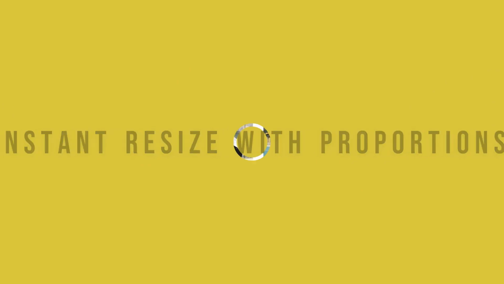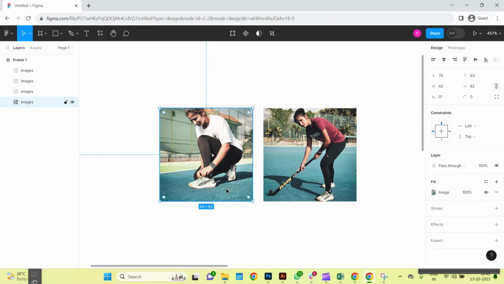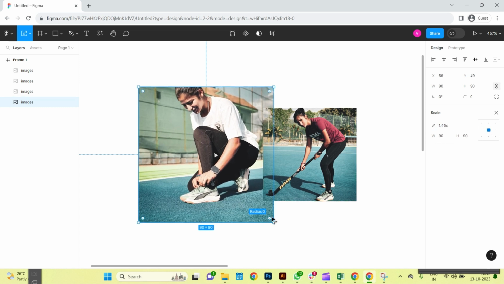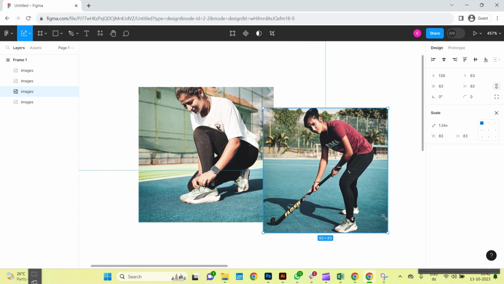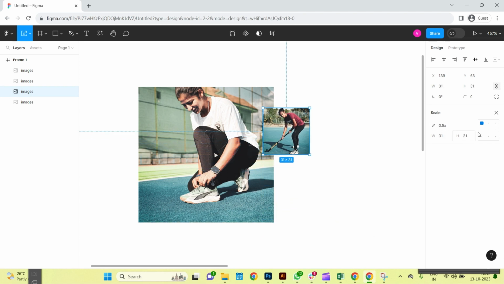Need to resize elements while maintaining proportions? Press K while selecting the frame or element, and voila! The scale tool appears, letting you resize with ease. And here's a pro tip, hold down the Alt or Option key to resize from the center. It's a total game changer.